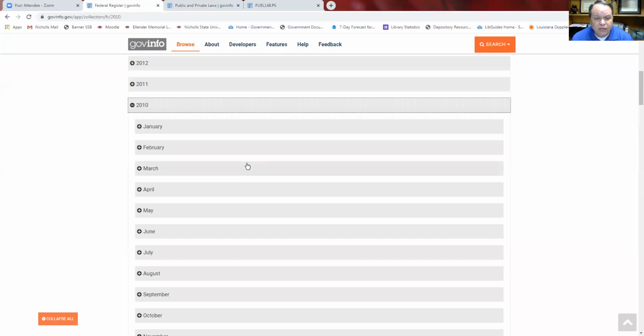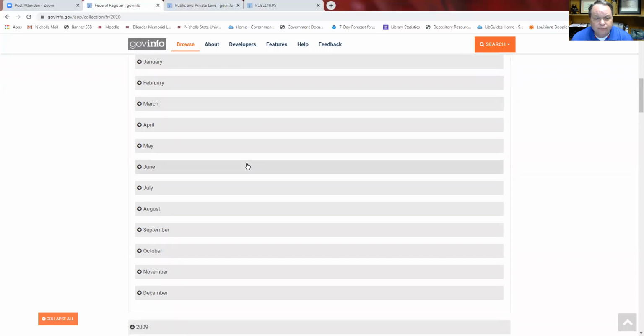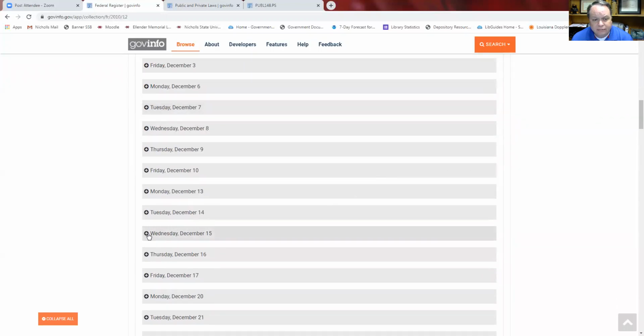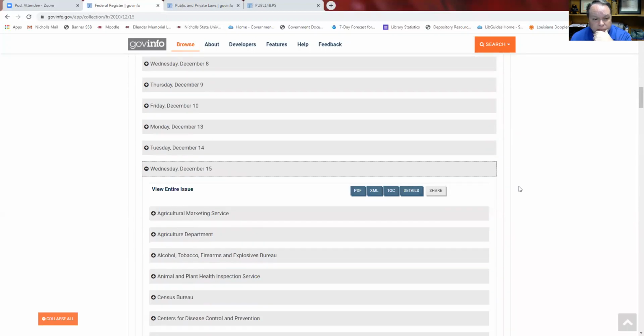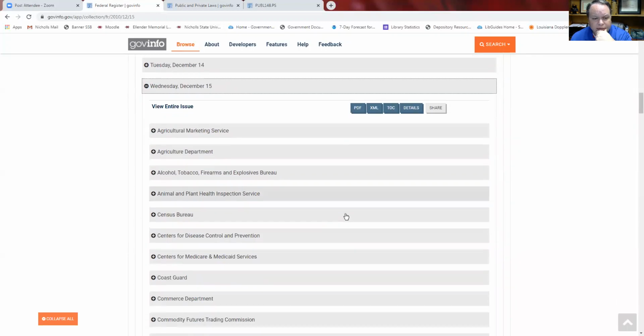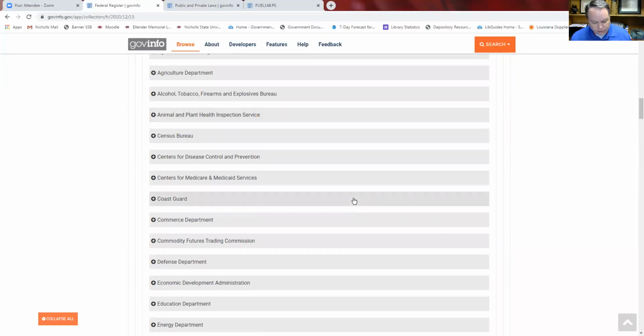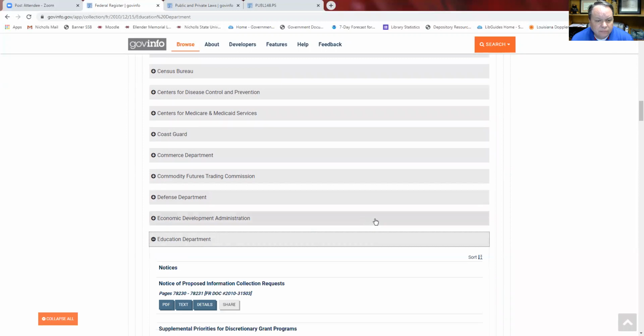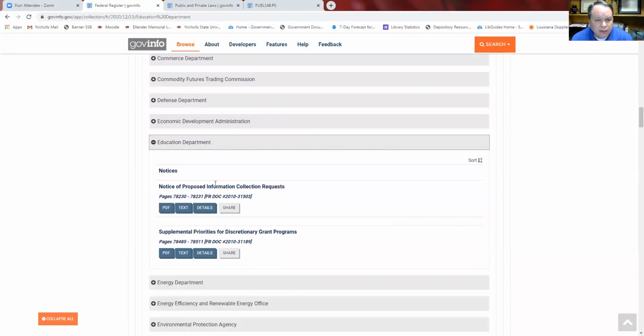So for each year, the notices are organized by month. So we'll go down to December, and then we're going to find December 15th. And then from here, let's say that this has to do with, let's say it's education. And you can see here, it's broken down to notice of proposed information collection requests.